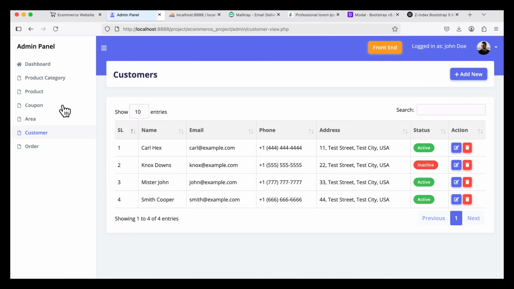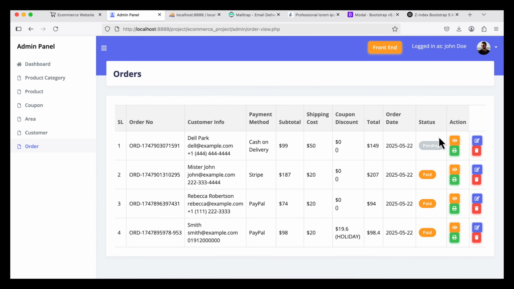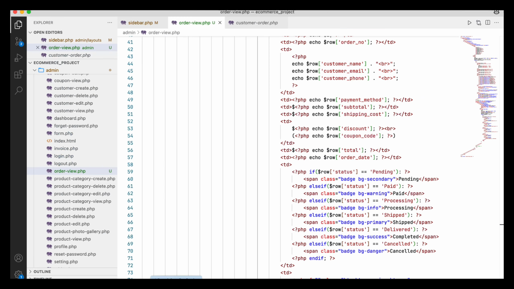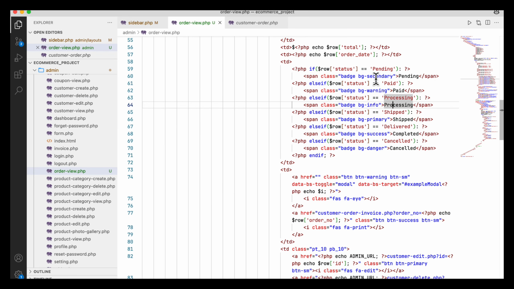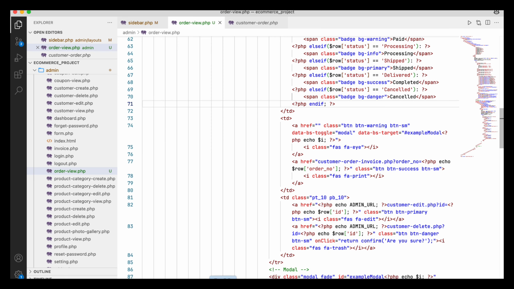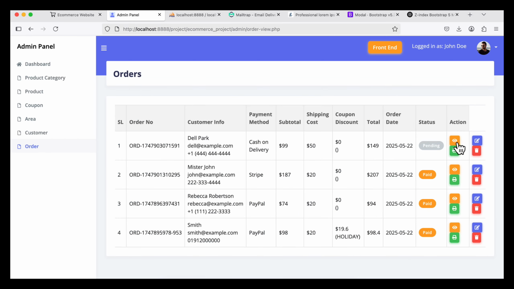In the admin panel, refresh, you see order, click here, and you see all the orders are showing here. Here I am going to check if this is pending, then it is secondary; if paid, then earning; if processed, then info. So after showing all the data in this way, now I am going to check.